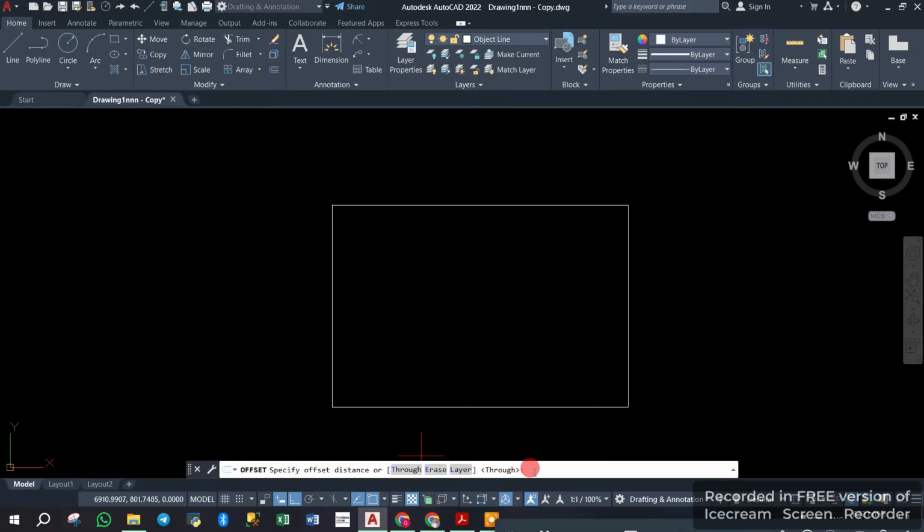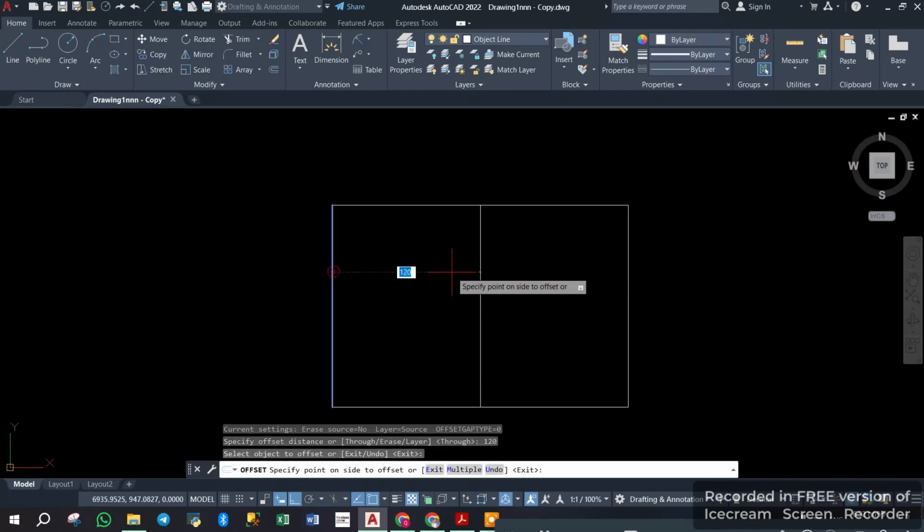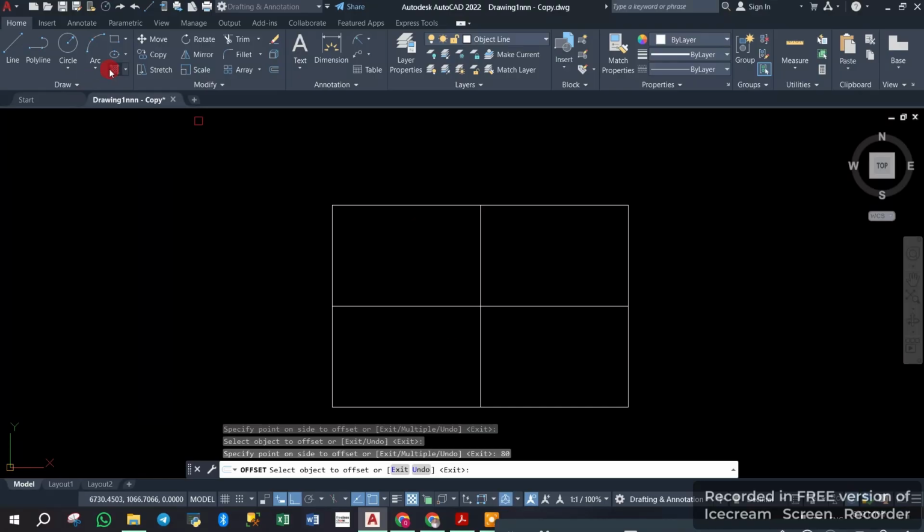First you have to give the offset distance, it will be 120, then offset this line. You see this is the middle. Then this height is 160, so the middle will be just 80, so offset 80 like this. So this is the middle of this rectangle.